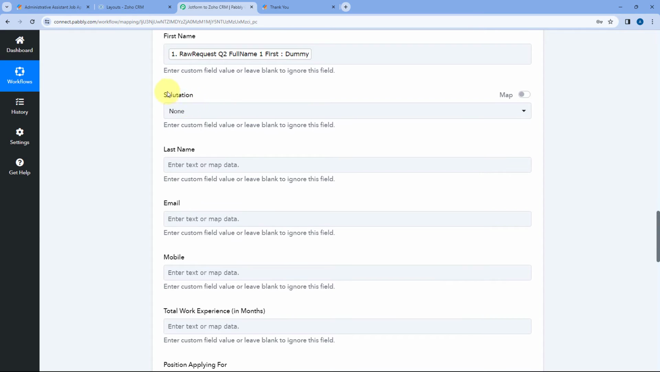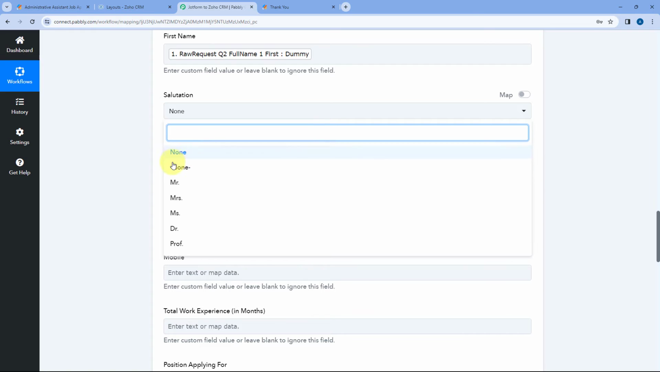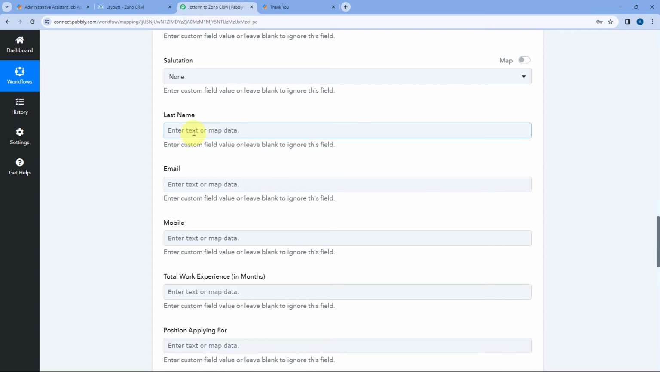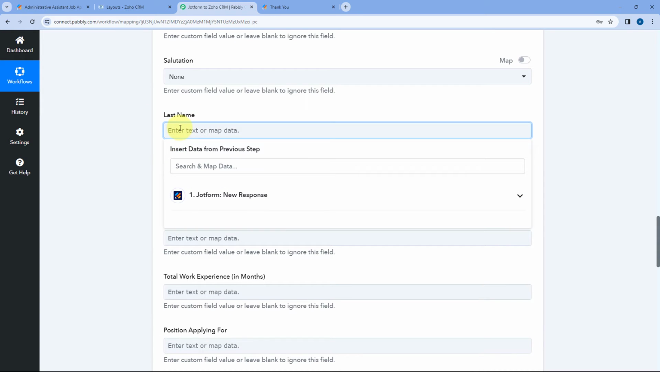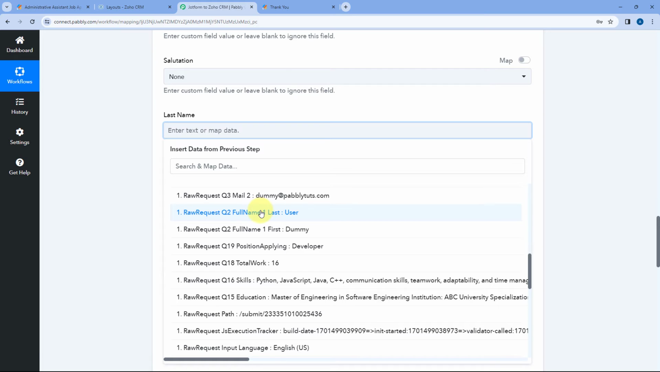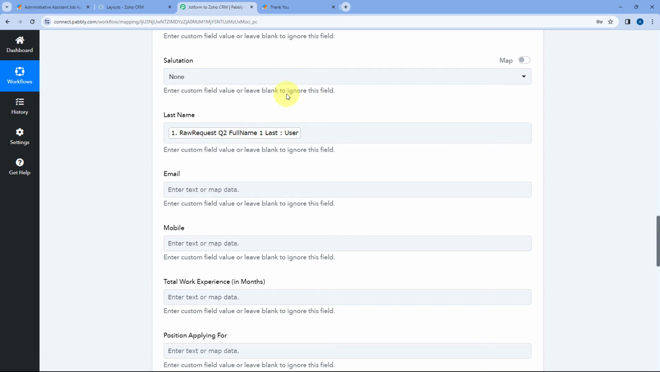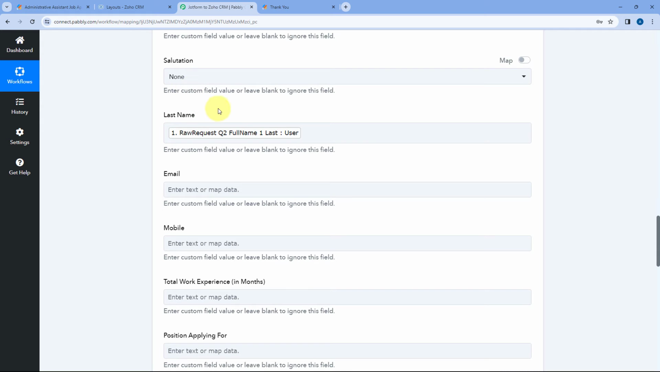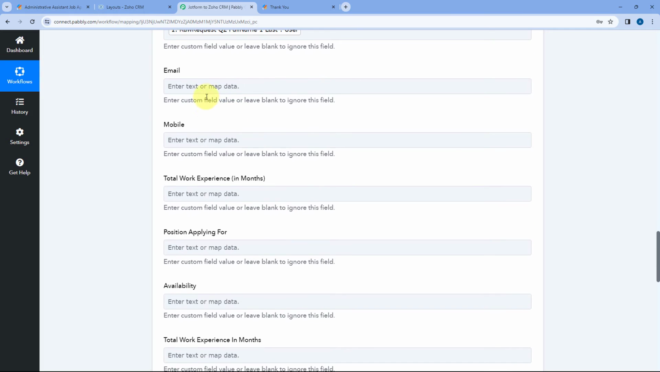After mapping the first name, it is asking us for the salutation. So if you want to assign or add some kind of salutation to these contacts, you can just select it, or you can select none over here. Then it is asking us for the last name. So once again, we will use the same process of mapping. We will click on this field, and from this drop down, you can select the response of last name received from Jotform responses, and the last name will be mapped. So in this way, whatever details the user enters in the Jotform submission, with the same details we are going to create or update the contact.